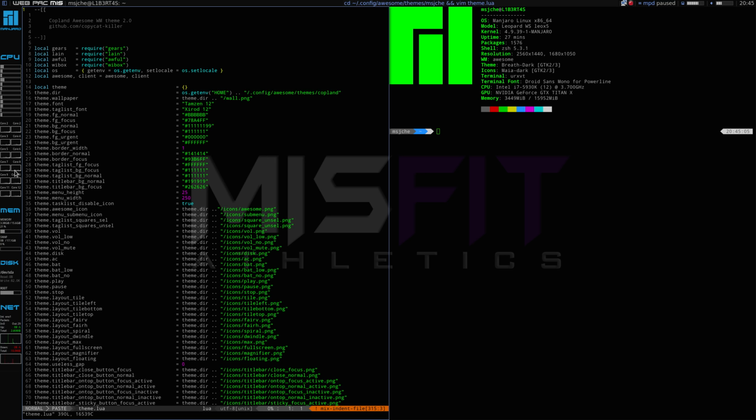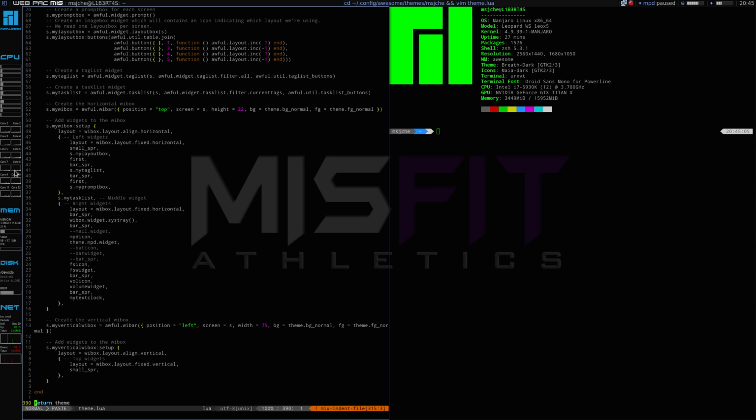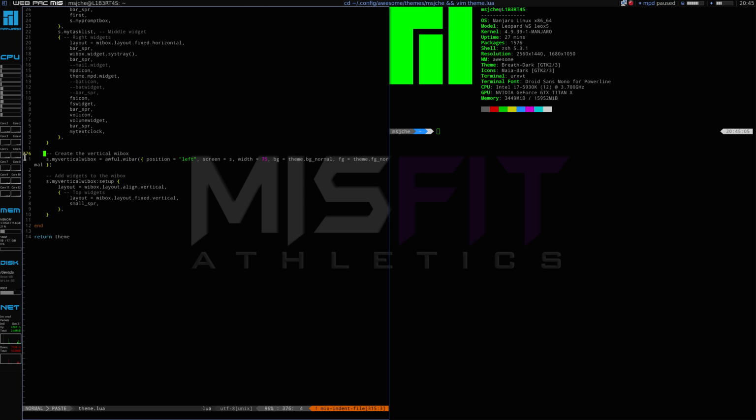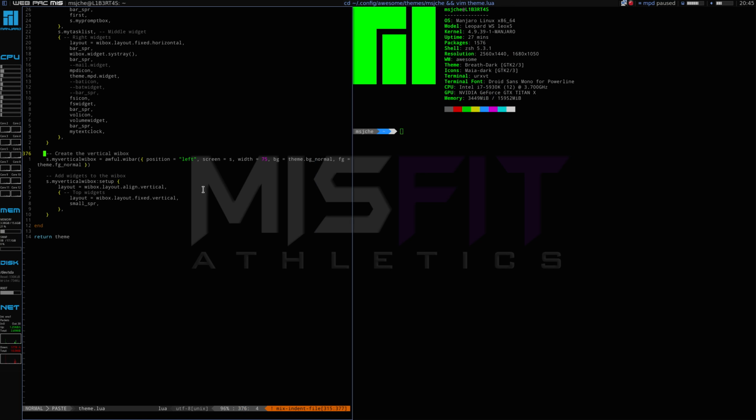Let's go to our themes, where our Wibox, capital G, go all the way to the bottom. So I did create a vertical Wibox right here. Very simple. It's basically empty. If you look right here down at the bottom, you see, pull it up like this. I just created a vertical Wibox and put it on the left-hand side. It's 75 units wide, so yeah, anyways, give it a little bit more room.